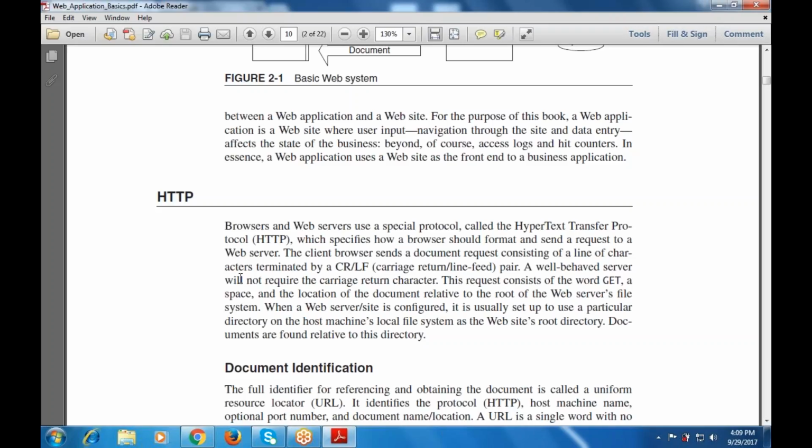So whenever a web server or a website is configured, it is usually set up to use a particular directory on the host machine. That directory is the main root directory for the website, and documents are found relative to this directory.